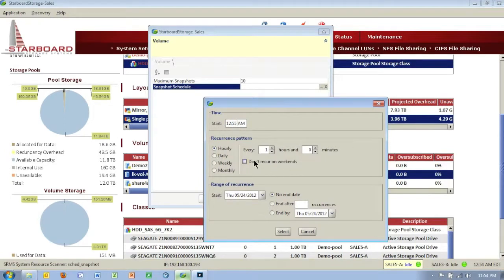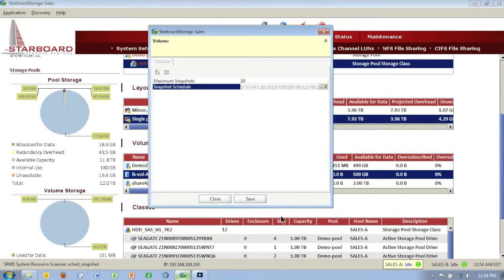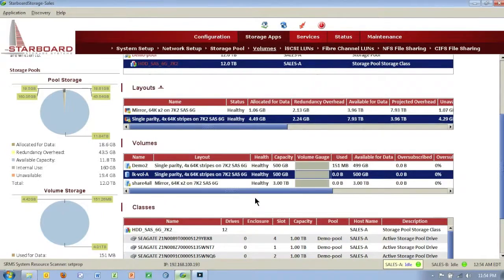And then what's your retention policy going to be? How long do you want to do it? I'll leave it like it is, say select, say save, and it puts it into motion. In just a few moments, as soon as the clock changes, we'll have a snapshot created on the system, and you'll see the first snapshot appear. And when that snapshot does appear, I'll get a chance to show you a couple more things about it.